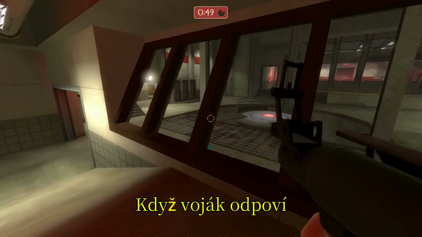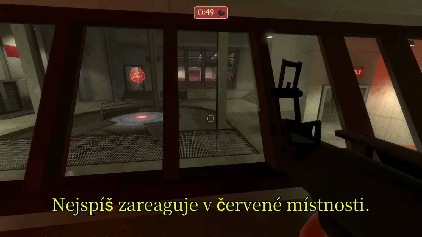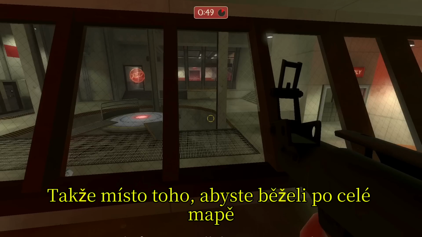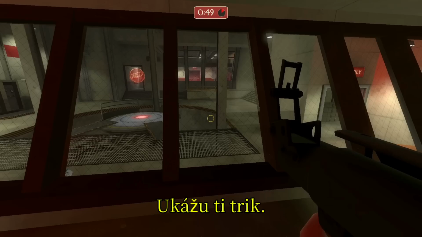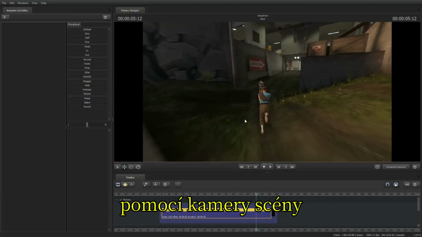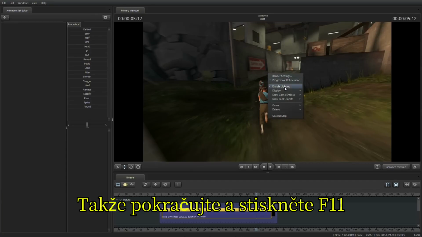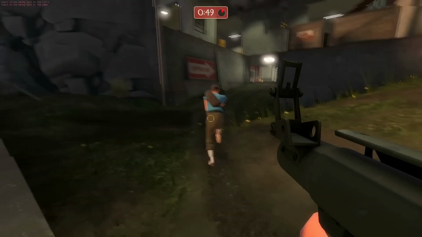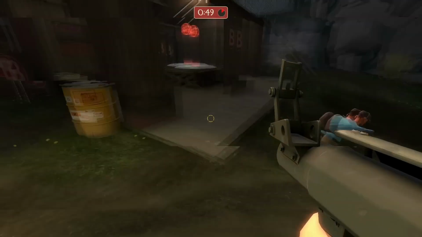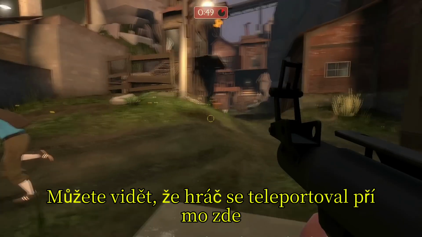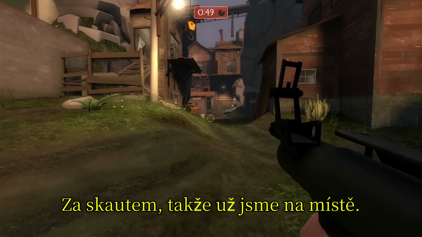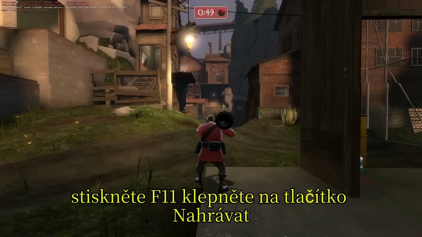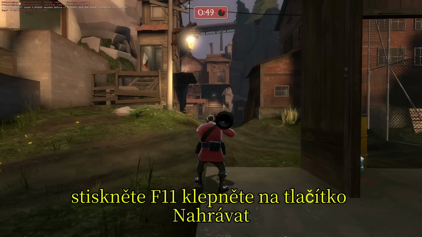When the soldier respawns, he's probably going to respawn inside the red spawn room. So we need to get him into places. Instead of running all the way across the map, I'm going to show you a trick where we teleport him using the scene camera. Hit F11, right-click in the primary viewport, and go down to Game, Teleport Player to Camera. You can see the player has teleported right here behind the scout, so we're already in position and everything's ready to roll. So get into places, hit F11, click the record button, listen for the beeps.